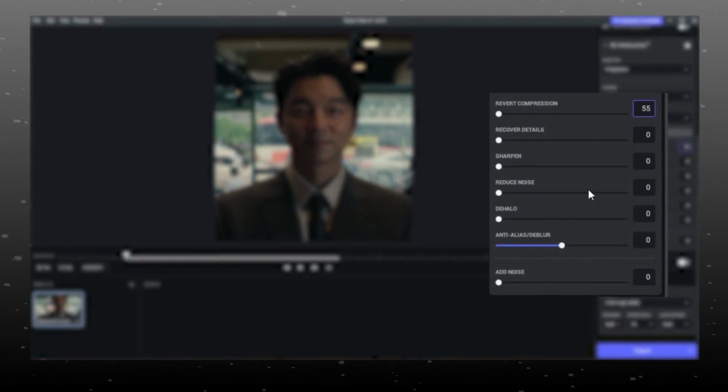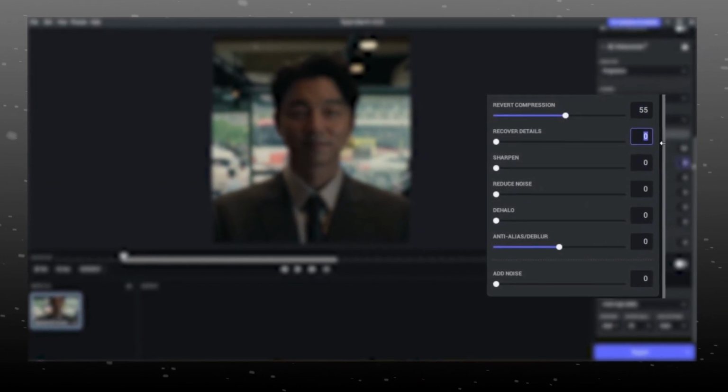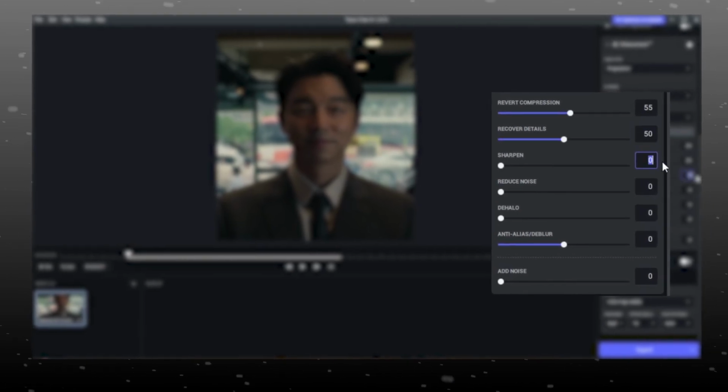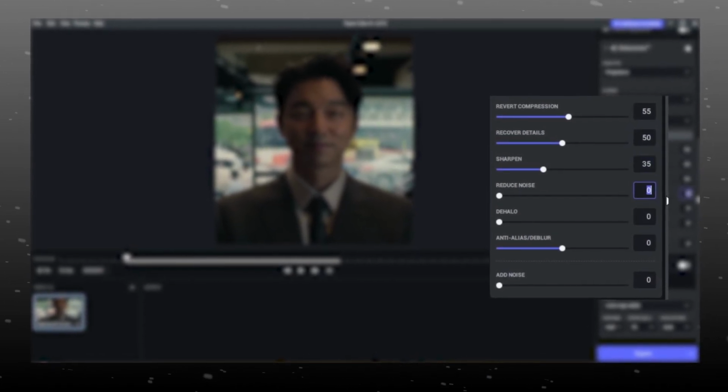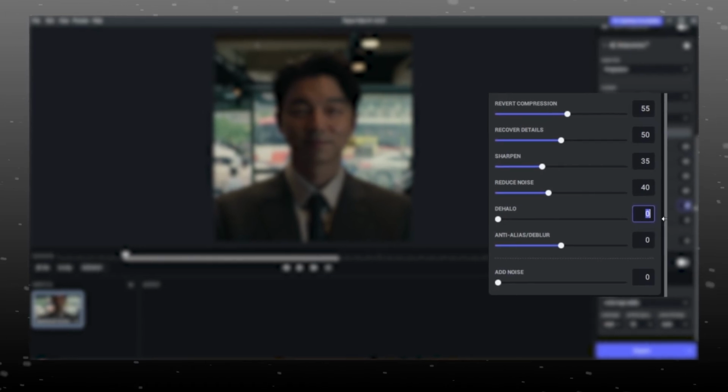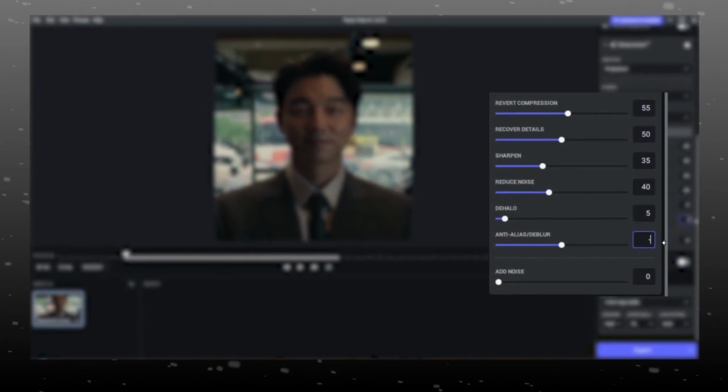Revert compression 55. Recover detail 50. Sharpen 35. Reduce noise 40. Dehollow 5. Deblur minus 20.